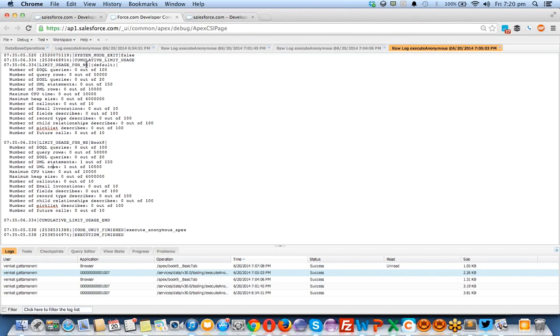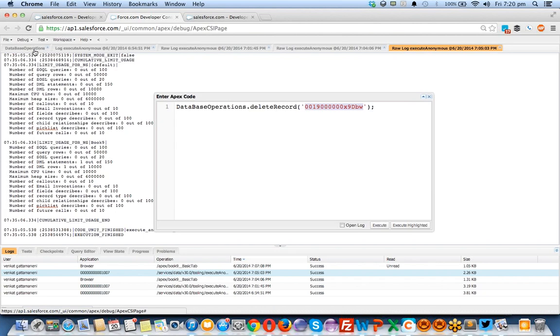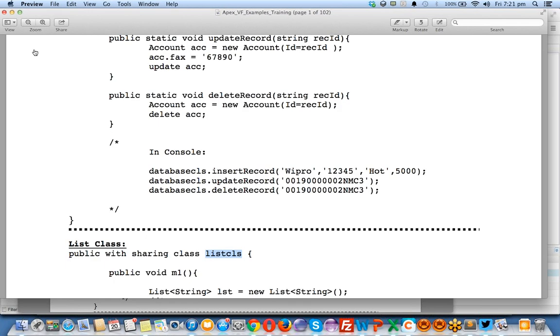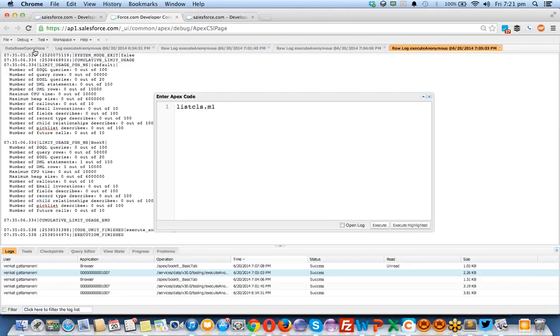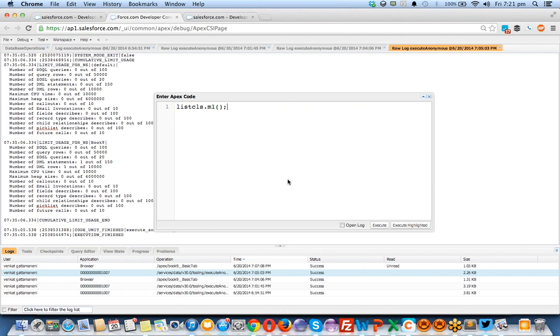This is the debug console, right? Going to the debug logs, open, this is the option for executing anonymous blocks. You can write the code anytime. Dot, what is the method name? m1. I'm not passing anything because it doesn't accept any parameters. If it requires parameters, I need to pass them, otherwise you cannot run this class and it will throw an error. I'm executing simply the lines. I'm clicking on execute.